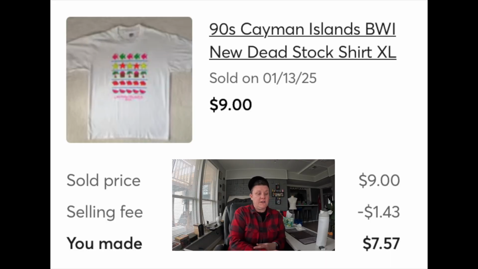The next one is going to be another Mercari sale. This was a 90s single stitch Cayman Islands t-shirt. I remember this one was purchased at an estate sale. It sold on Mercari for $9, but this is when Mercari started adding fees back. So after fees, we made $7.57. We paid $5.41 for the shirt, so we made $2.16 on that one.